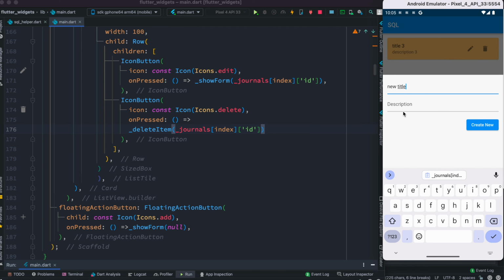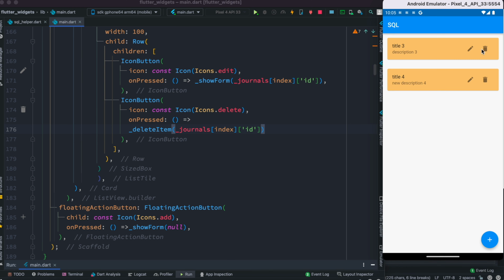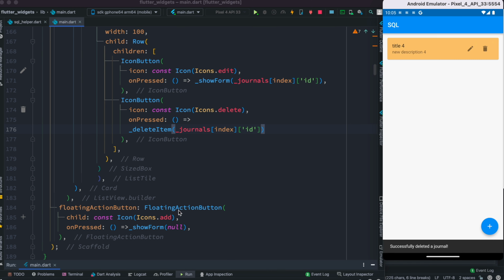Okay, so let's go ahead and create one, and we see that, and we can edit that. So here we say title 4, new description 4, let's update. Great, delete the earlier one. Yeah, so that's how it works.